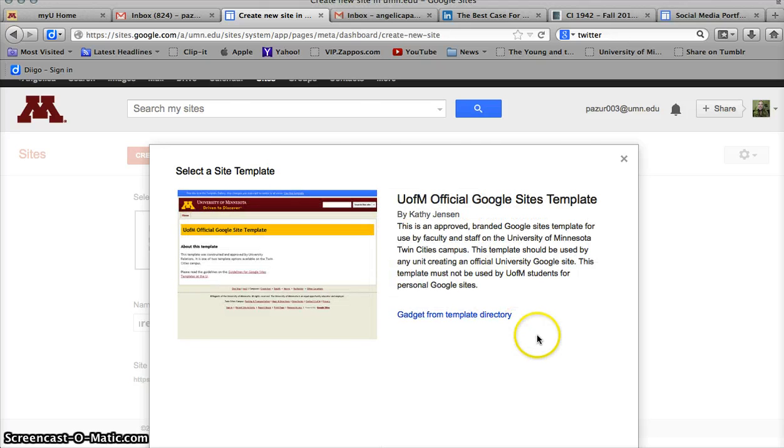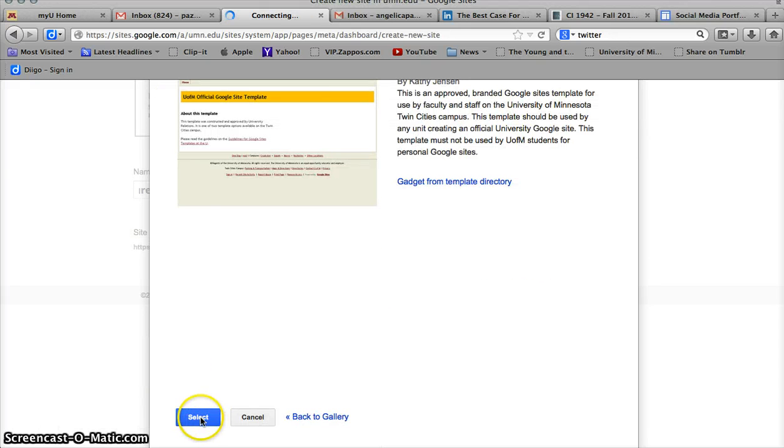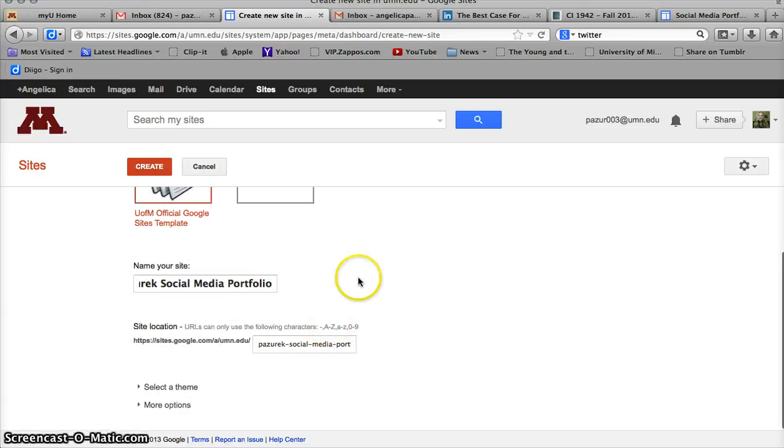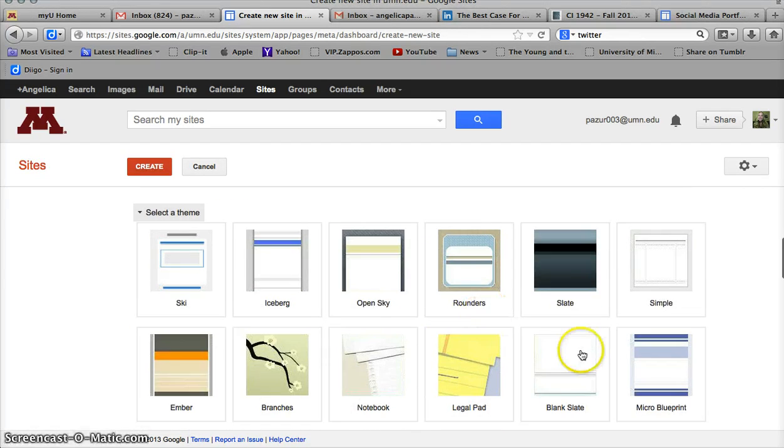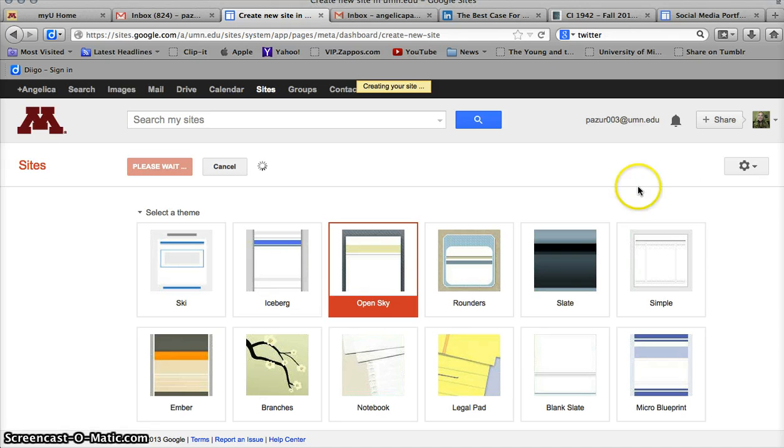I'm going to select this one. Scroll down and click Select. Then I want to scroll down and select a theme. So I'll click here, and you can choose from any of these themes to kind of personalize your site. The themes may be a little bit adjusted to go with the template if you're choosing one of the University of Minnesota templates, but I'm going to choose this one, and then I'm going to click Create, and it will create my site.